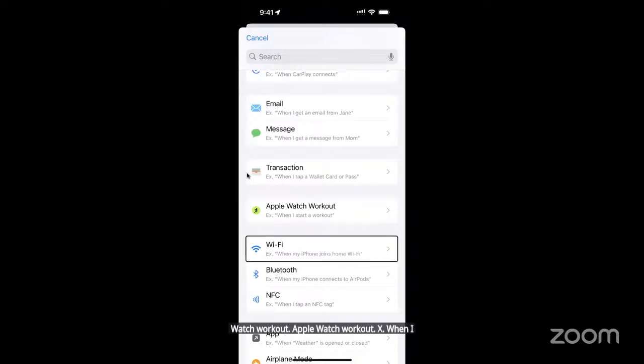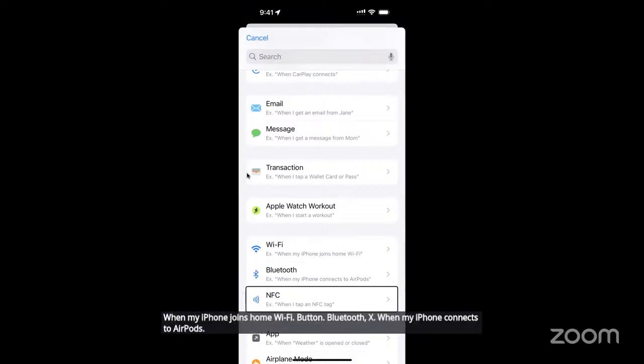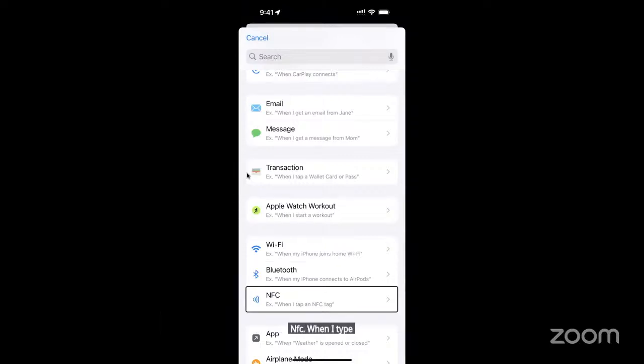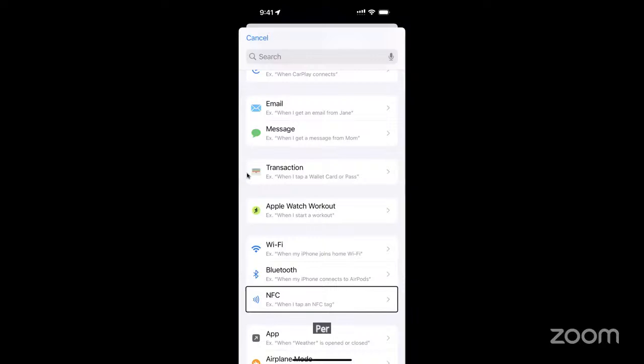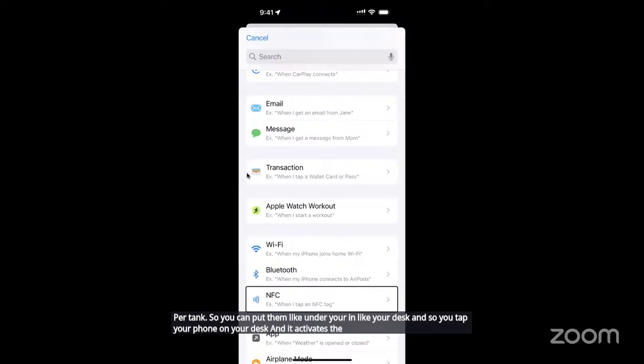Wi-Fi. When my iPhone joins home Wi-Fi. Button. Bluetooth. When my iPhone connects to AirPods. Button. NFC. When I tap an NFC tag. Button. This one's really neat because you could do a thing when you touch an NFC tag, and you could buy those yourself for like pennies, like 50 cents per tag. So you could put them like under your desk, and so you tap your phone on your desk, and it activates the NFC and runs a shortcut.